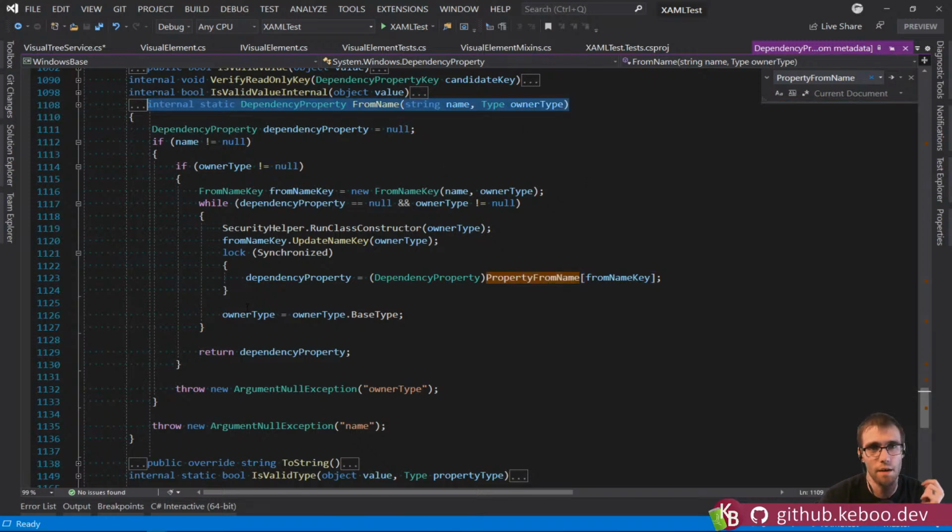I want this method. That's exactly what I want to invoke. I have a name, I have an owner type, I want a dependency property. This is what I want.